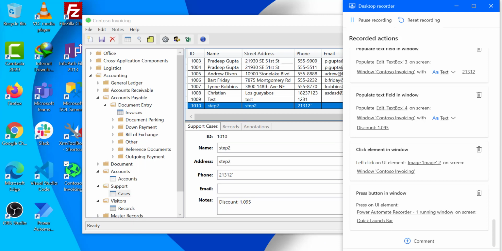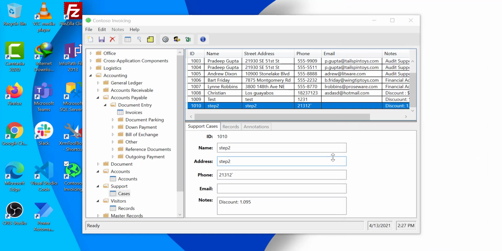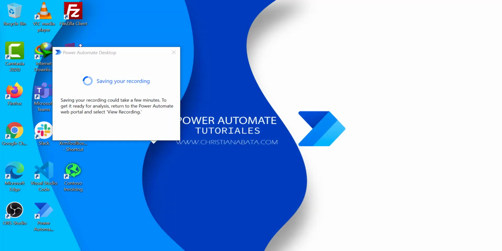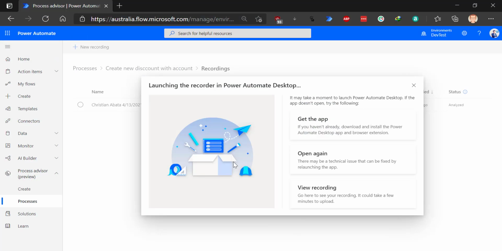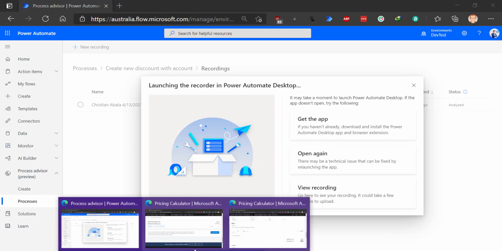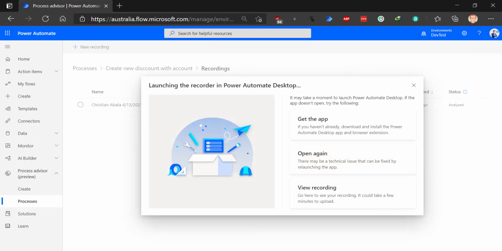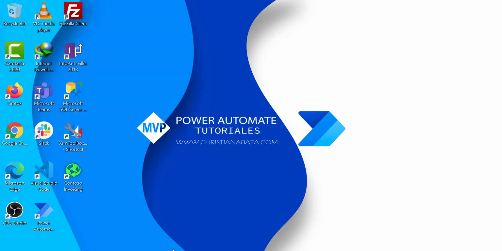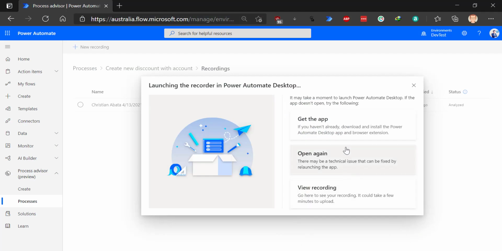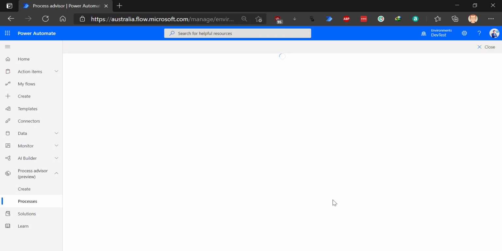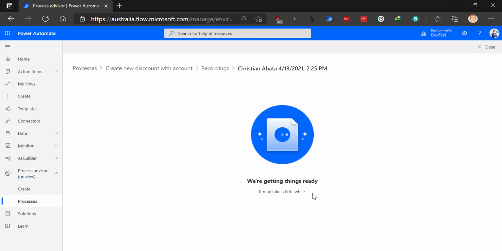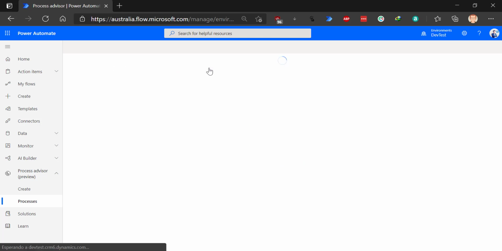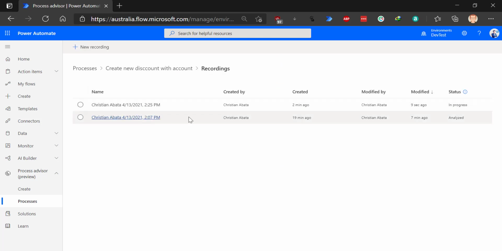So then I need to click on finish and return to my Power Automate. So here I have my window. I don't need this. I also not this. My record is saved. Okay, and then I am going to view the record. I hope I have that. No, I don't have it. So again, I go to recordings, and I have two.